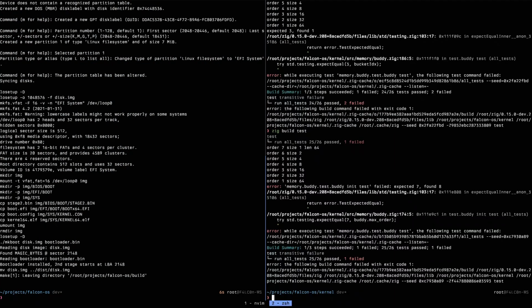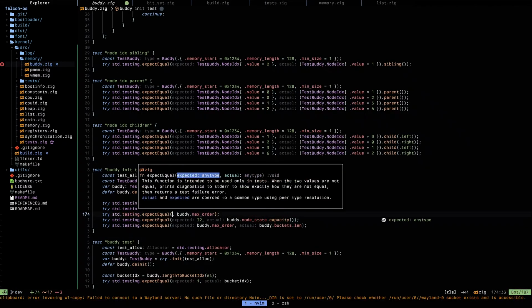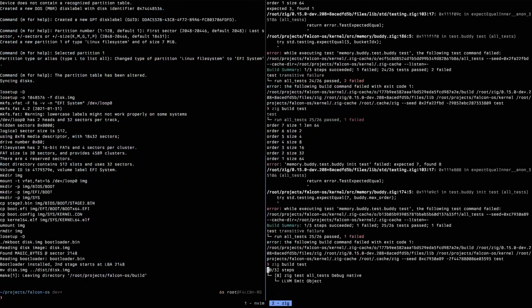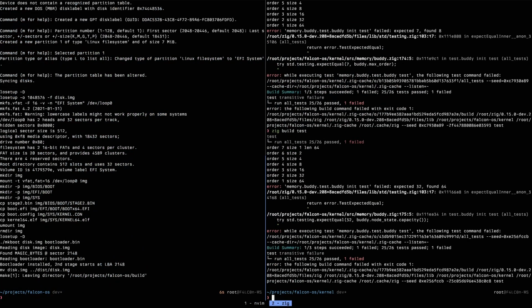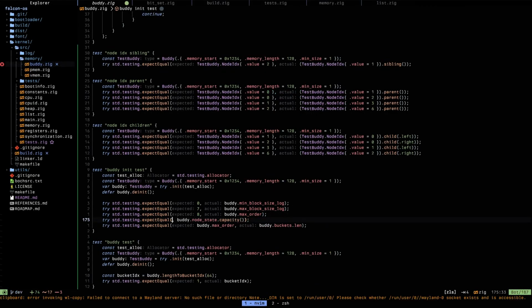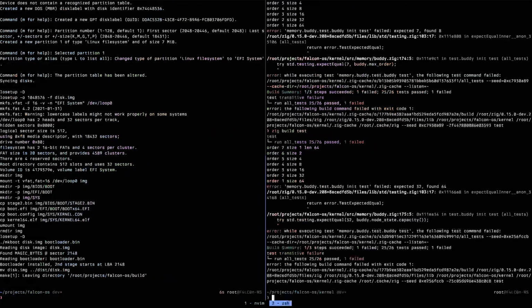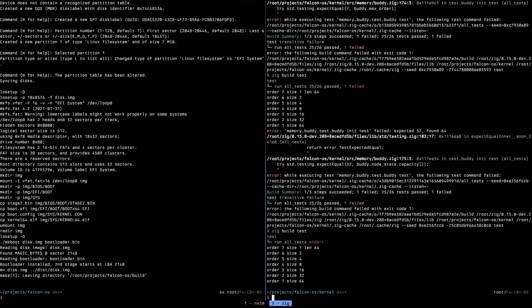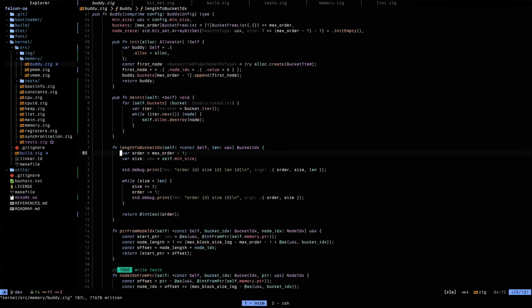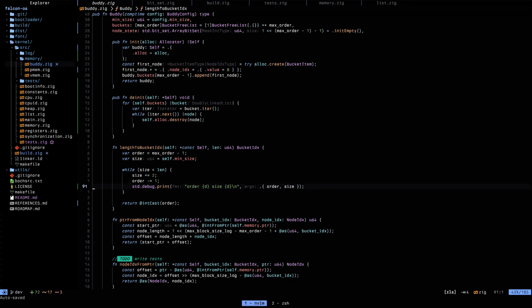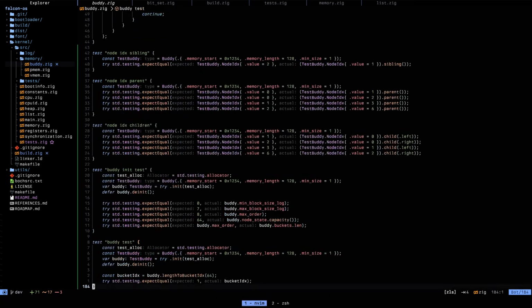So that's what I expect this to be, order 1. So expected 7 found 8 in here. So I guess expected 32 found 64. Node state capacity. Yeah, that sounds like it. And of course, now it should all be fine. Okay, so we just messed up the order IDs.